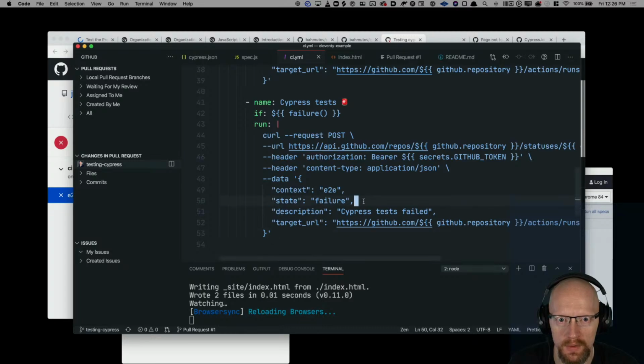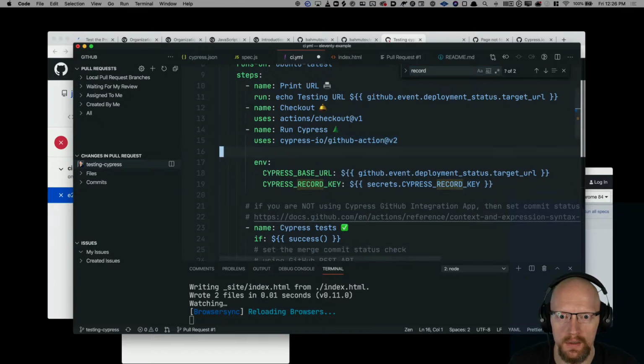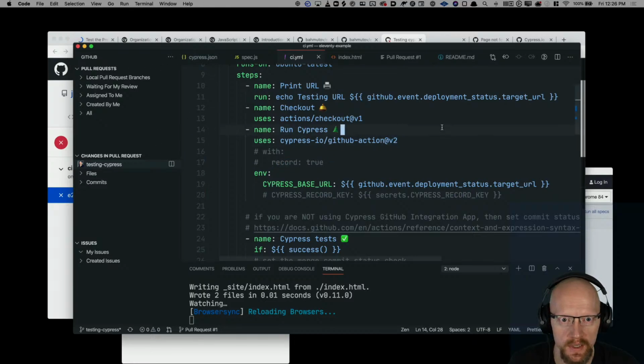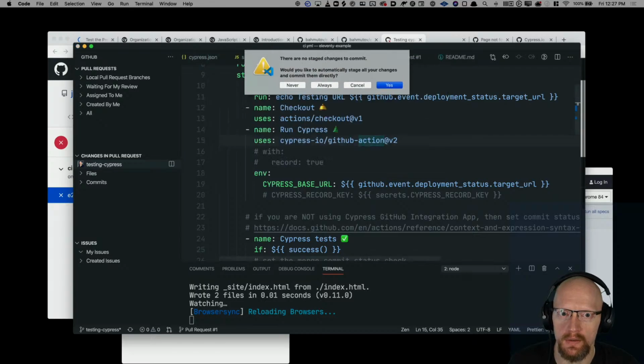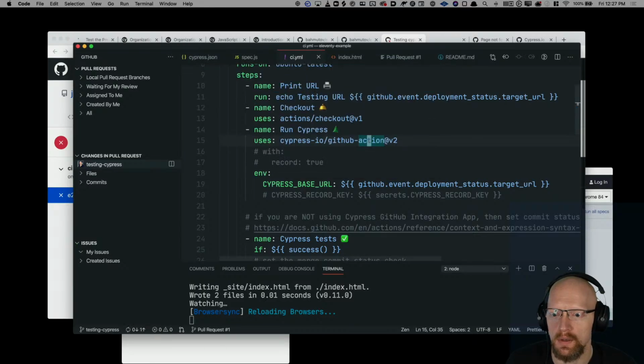Because the example repo is trying to record, but I don't want to record. Right, let me comment this out. I don't want to record right now. I just want to test them. We'll set up that later after I figure out the whole project thing. But let's go ahead and commit and removing record. Push that.